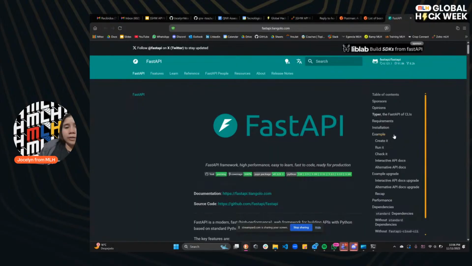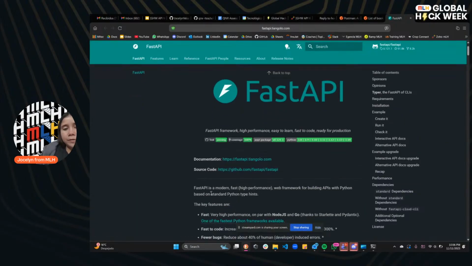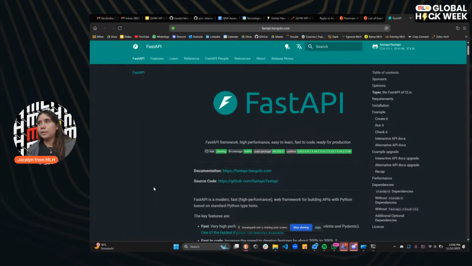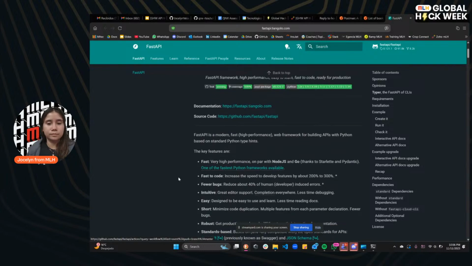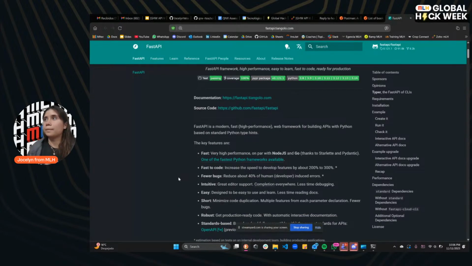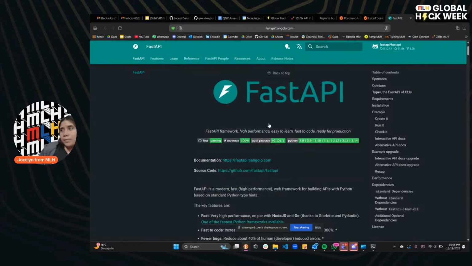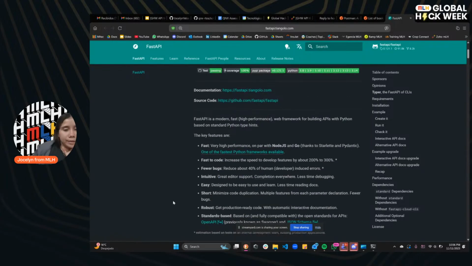All right, so FastAPI over here. Let me make this a bit bigger. Oh, wait, wrong screen. Why is it grabbing my wrong screen? Okay, there we go. It's a bit bigger, but there it is.